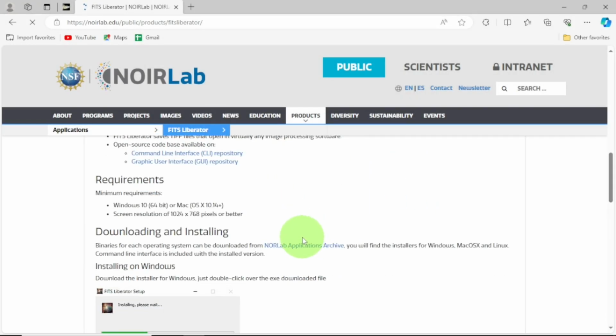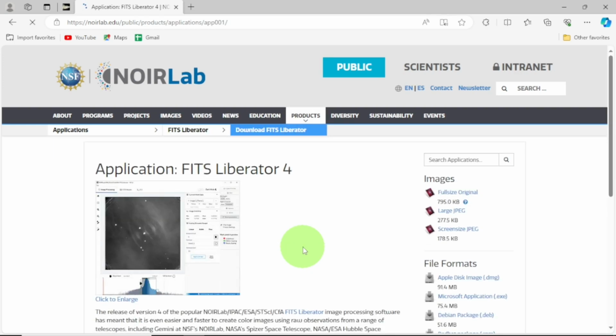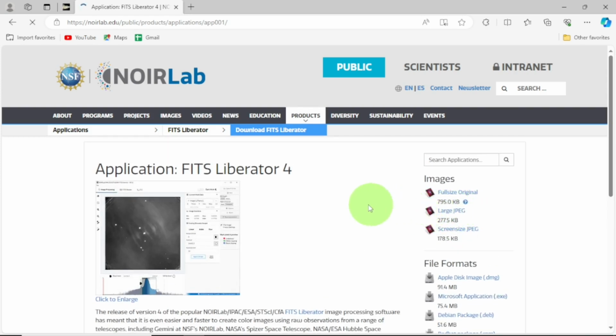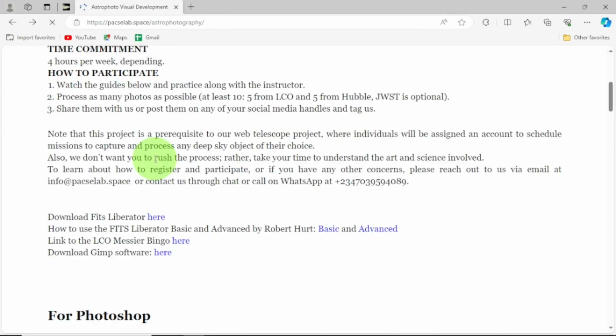So to download it, you come over to NOIRLab Application Archives. Then you look for Windows. You download for Windows. After downloading it, go ahead and install it. The installation is very simple. Then I'm going to go back.